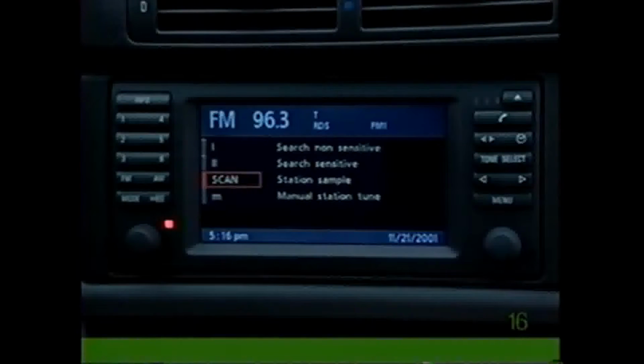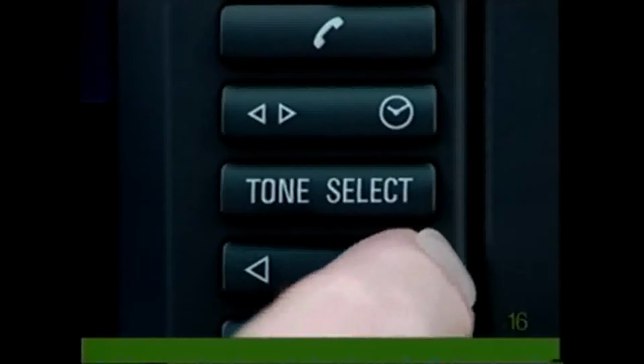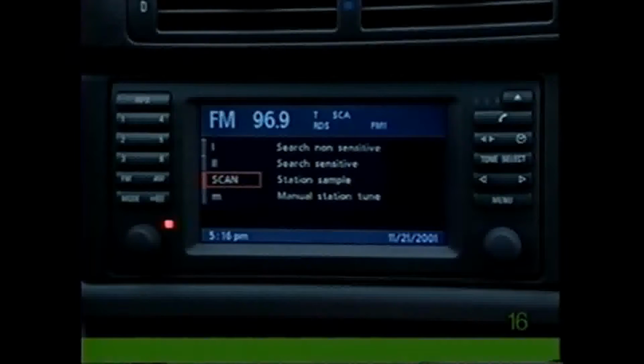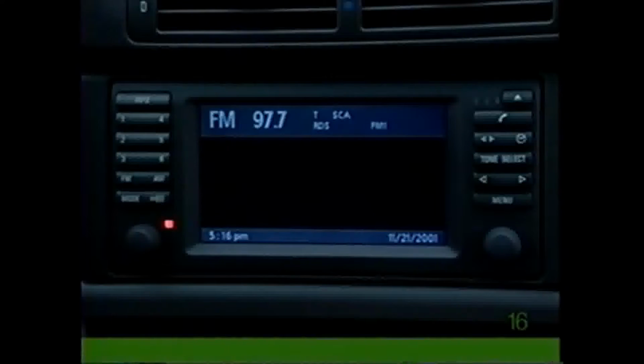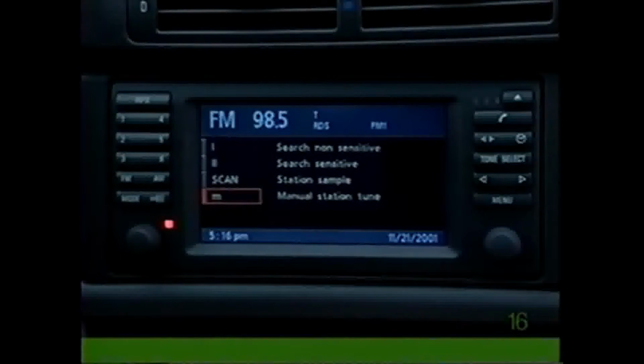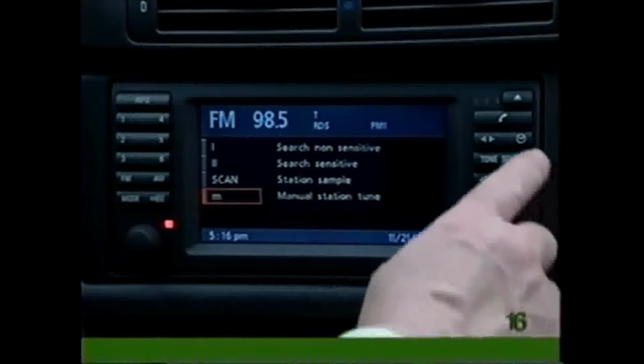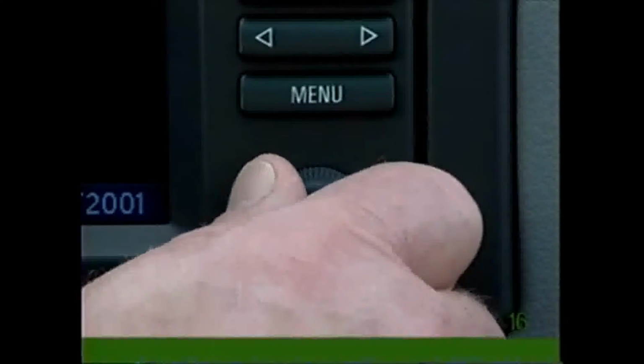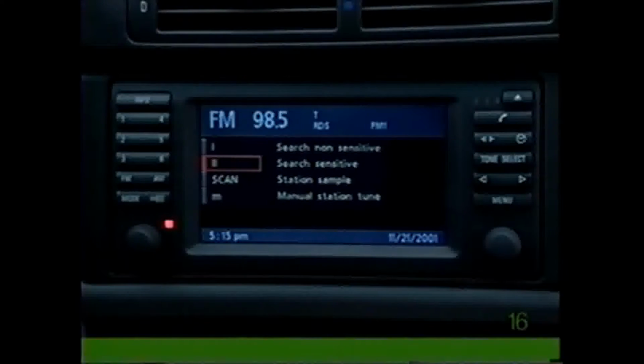Scan allows you to sample stations. Press the arrow switch to begin. Then press Select again when you find a station that you like. Then either press the Select button or turn the knob to move to the next setting.